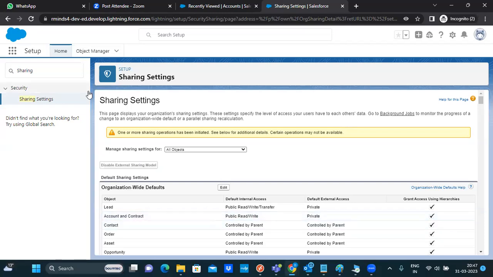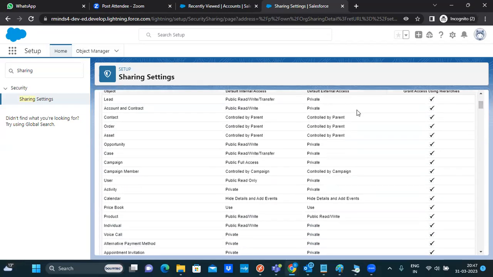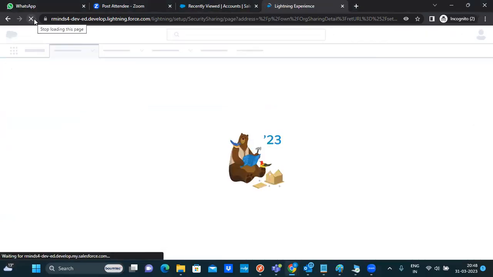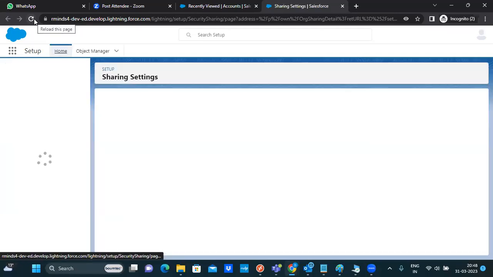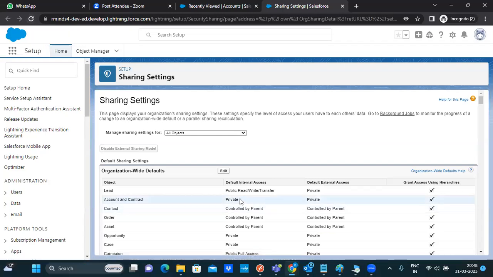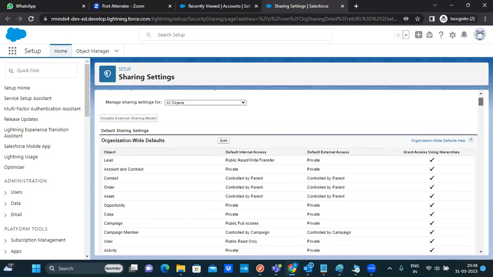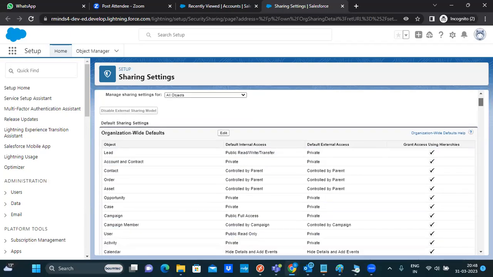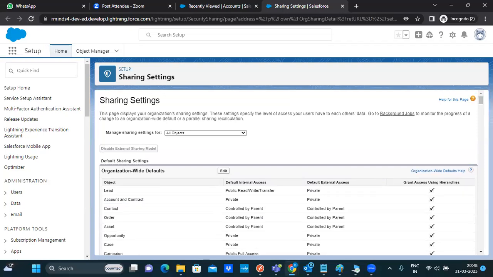Okay, if you see the case, also it's still the old one. Opportunity also it's still the old one. So I'm going to refresh. I'm sure it should be getting applied now. Right, yes. Account is private, case is private, opportunity is private. Yeah. So our organization-wide defaults have been applied now.